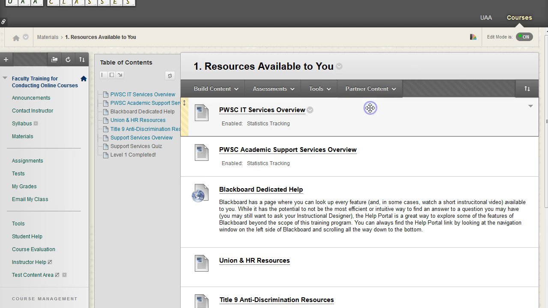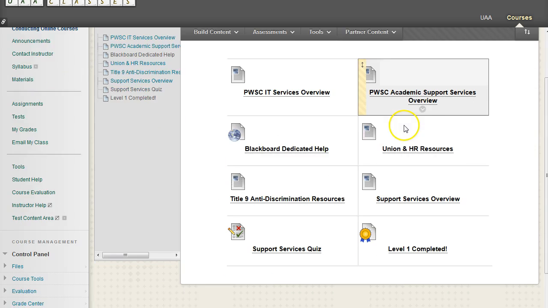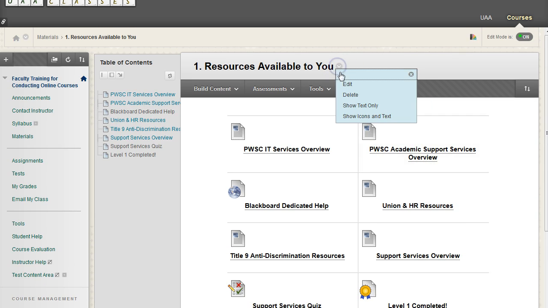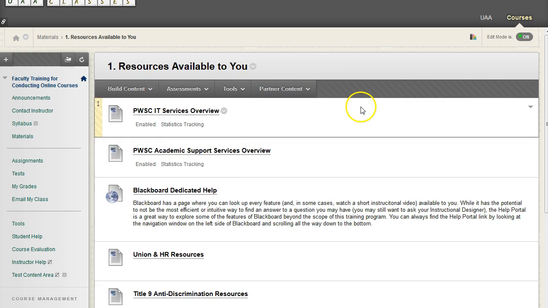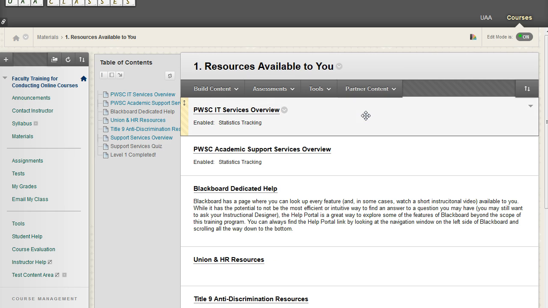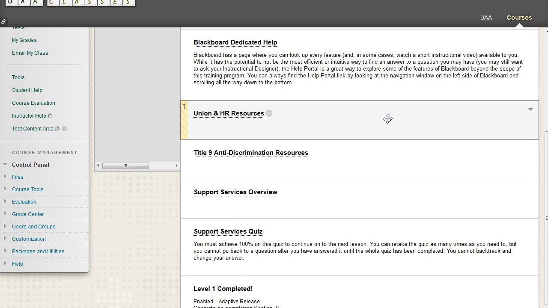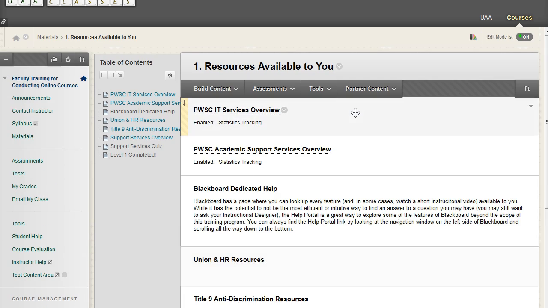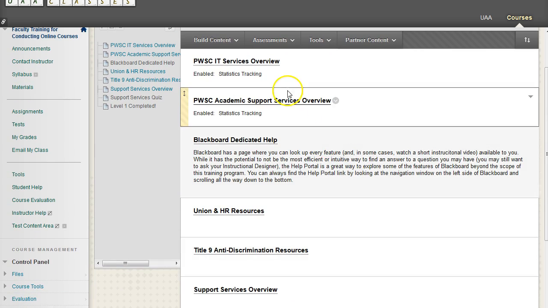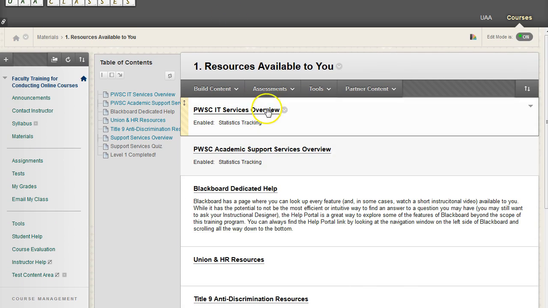So show icons only will look like that. So icon, title, no descriptions of what the content is for or does. And then icons and text. So we are showing, and again, this is the default. And then text only will show you everything except the icon, which is really all about a design preference. Because again, this is not going to influence what your students see. What you're going to see as the instructor is like this.